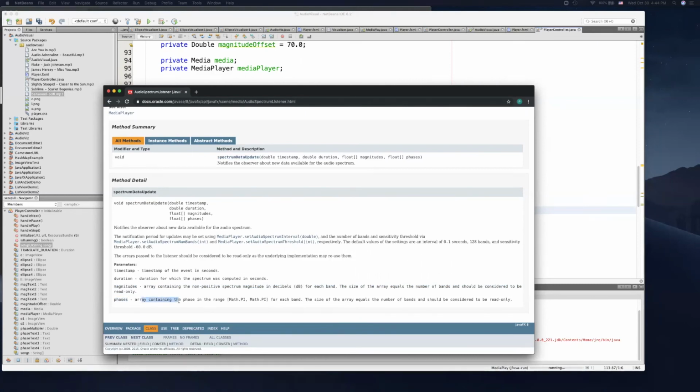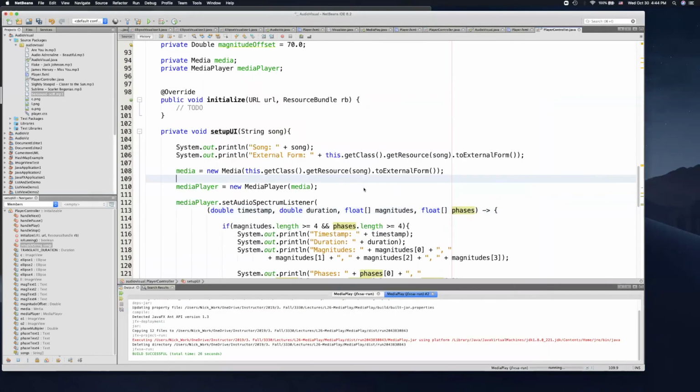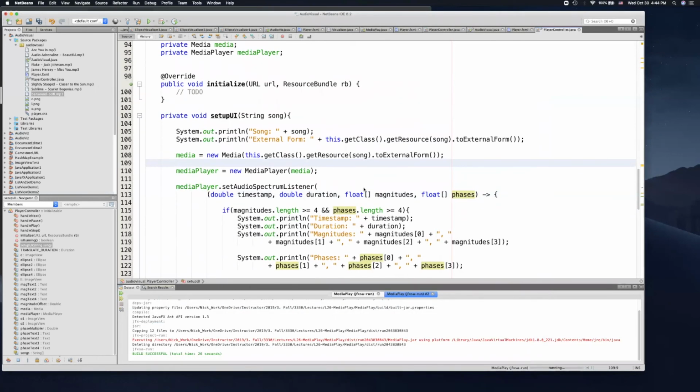Phases is an array containing the range from -pi to +pi for each band. The size of the array also equals the number of bands. So essentially, here's the decibels for the audio file for each band, and here are the phases in a range from -pi to +pi for each band. Now, what the heck does that mean? Well, let's take a look at the code, and we'll get a better example of what data we have.